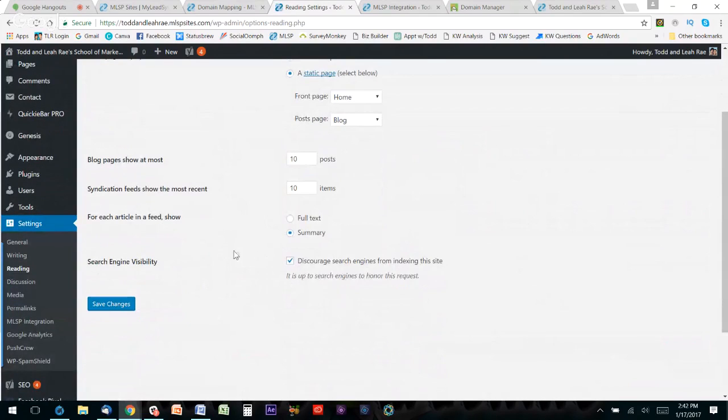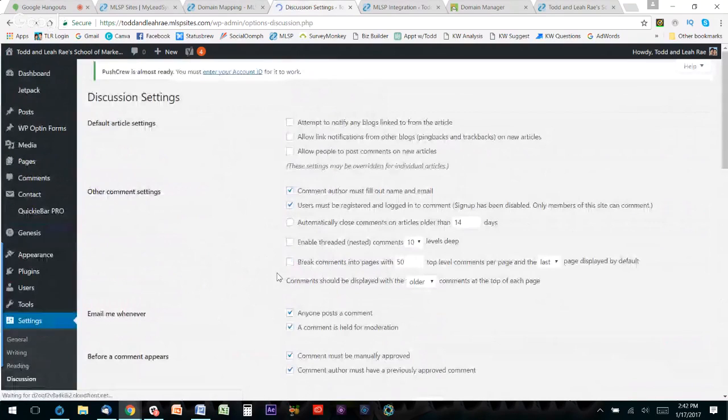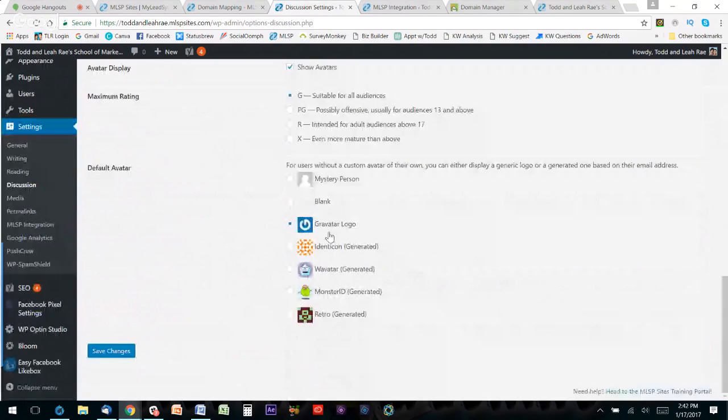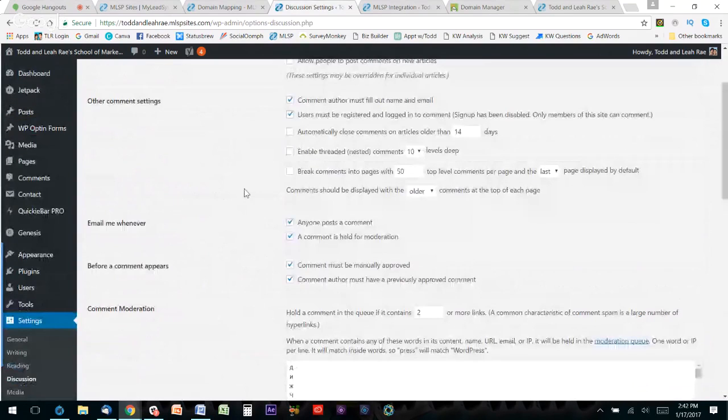Next is the discussion settings. I don't really do a lot with them. I just kind of leave them alone. But you can go through these and see if you want to change anything. This is all of the default information that was already in here, so I just leave it.